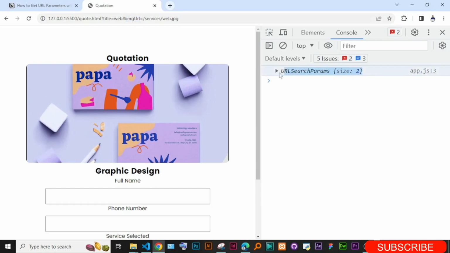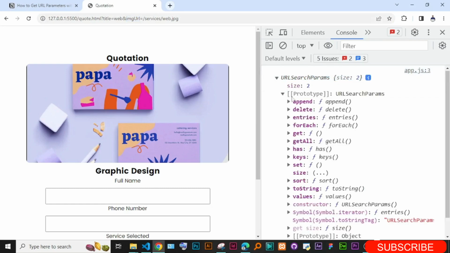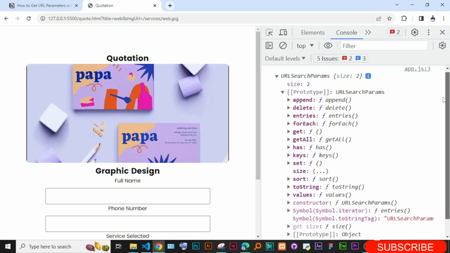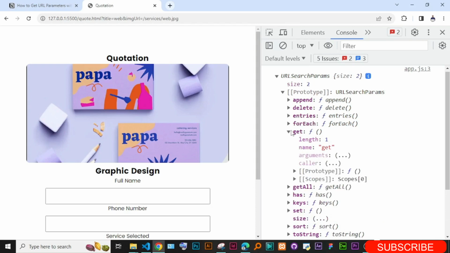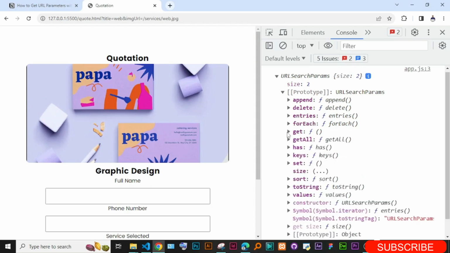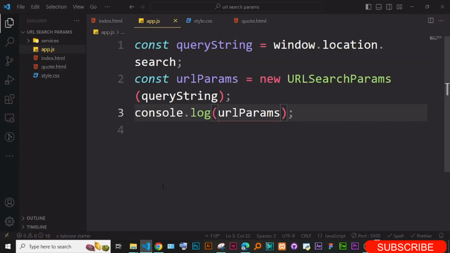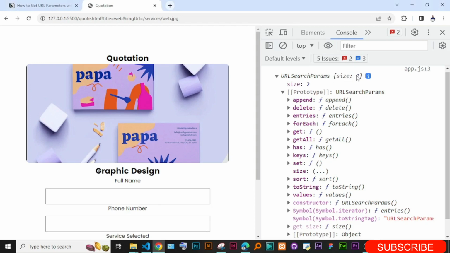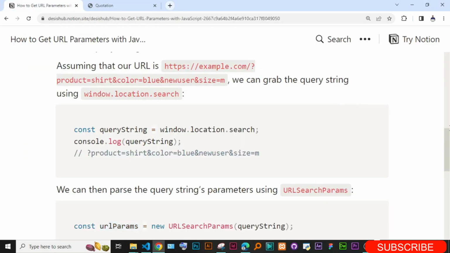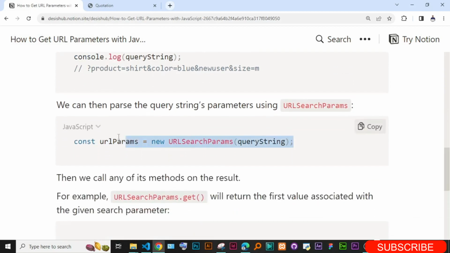They give you the size, and if you try to see inside, you have a bunch of methods. It has all these methods: append, delete, entries, forEach, getAll, has, keys, set, and all this stuff here. But the one we want is this get. This get can get us any of these properties we need. We now have them, and there are two of them. If you go back to the blog, you see we have the params and there are two for our case.